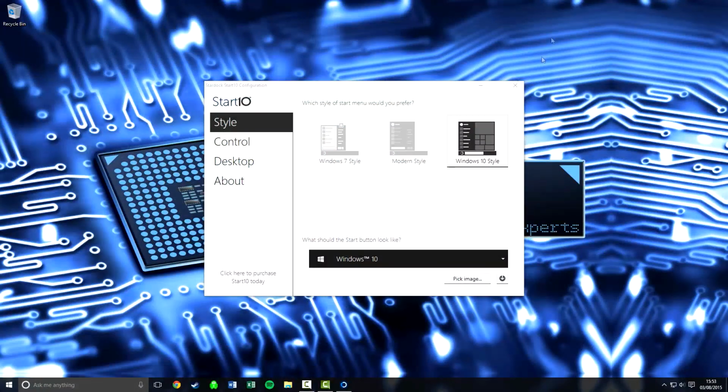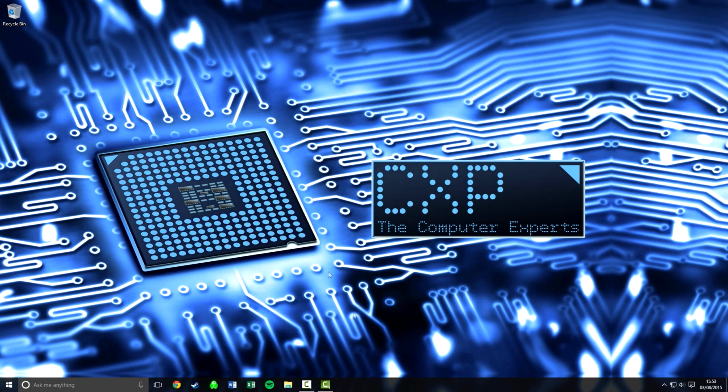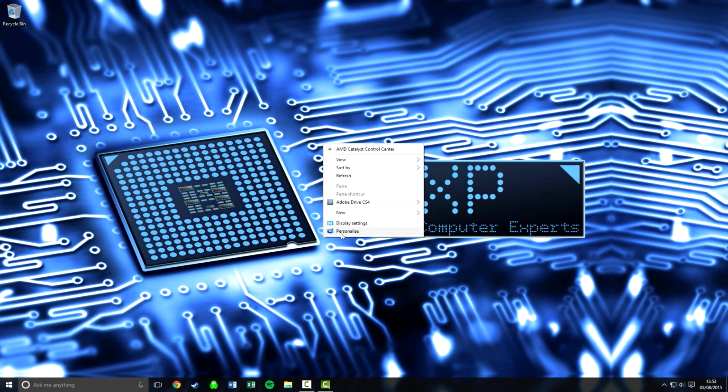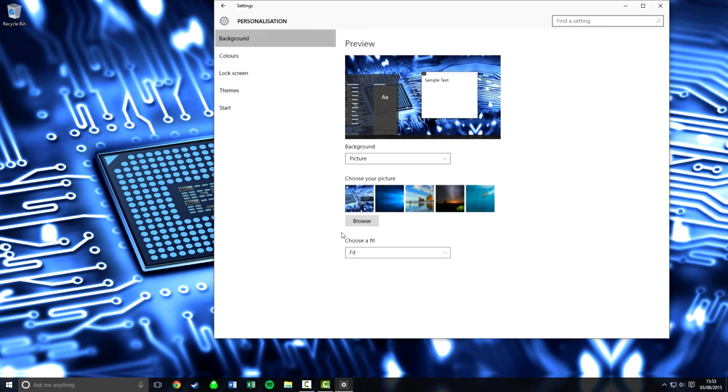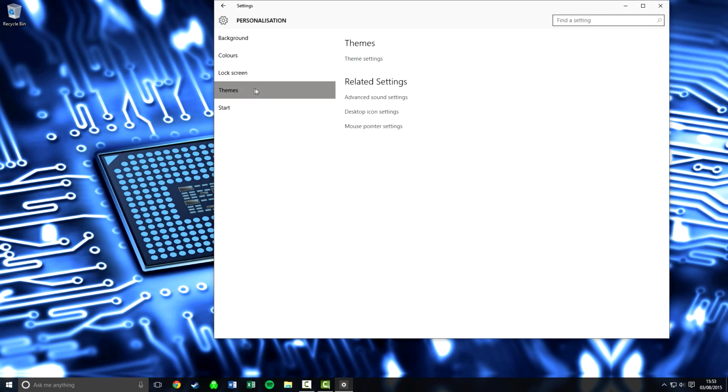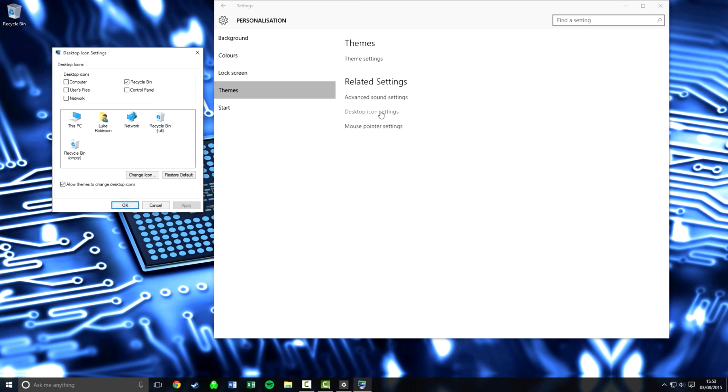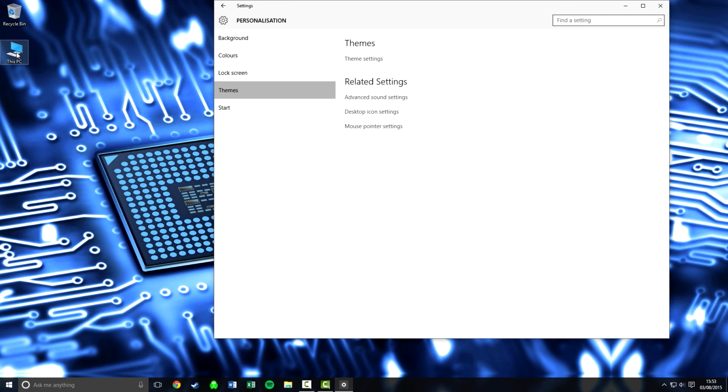If you're just sticking with the Windows 10 menu, this is how to enable this, at least how I found. Right click on your desktop, go to personalize, and then we go down to themes, and then we see desktop icon settings. When we click on that, we have the option to enable and disable certain desktop icons. So the one I want to enable is computer, and that's the This PC icon. So click apply and see we have This PC here.